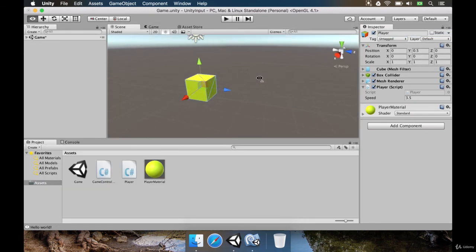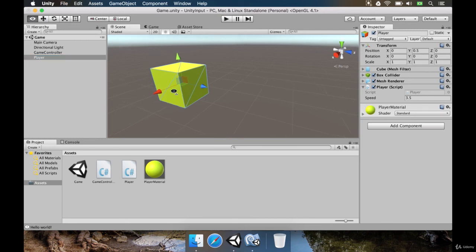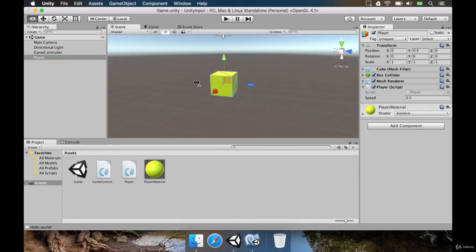So now that we did the movement to the left and to the right, let's take the moment to save the scene. And in the next video, we're going to make the player able to jump. So we're going to apply some physics to it.